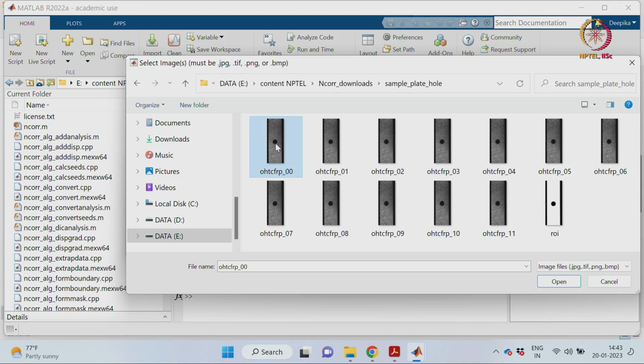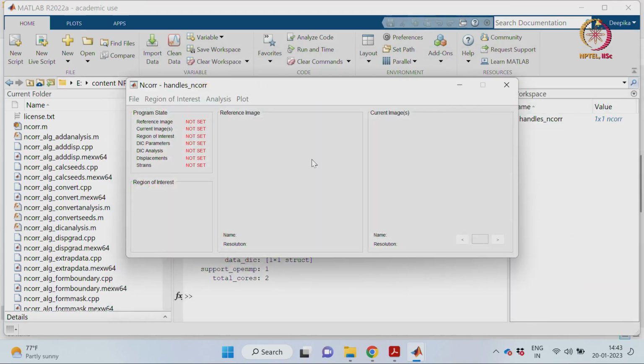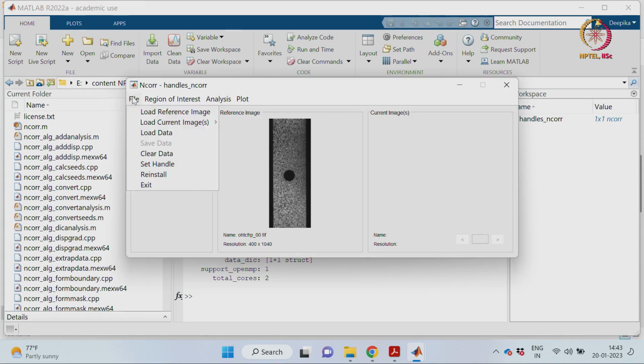So, 0 0, this is the first image which I am loading as a reference image. Once this image is successfully loaded, you are going to see the image which you have loaded in this reference image panel. The next step is to load current images.